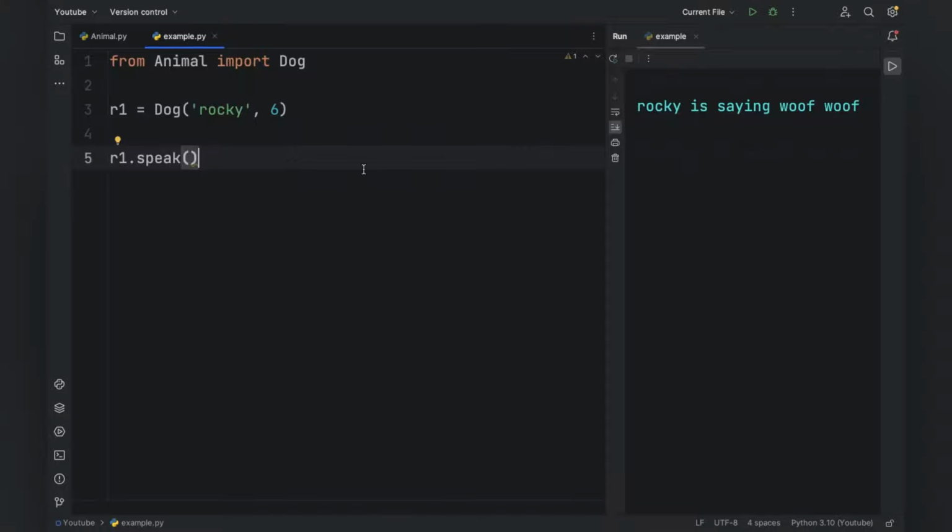But for a new user who has no clue of this particular file, but the file is made public, right? He just knows that if name and age is passed on to this particular class, and when you call this method, it is going to say woof woof. So this itself is the property of abstraction. A new user or a person does not need to know what is going on in the background.